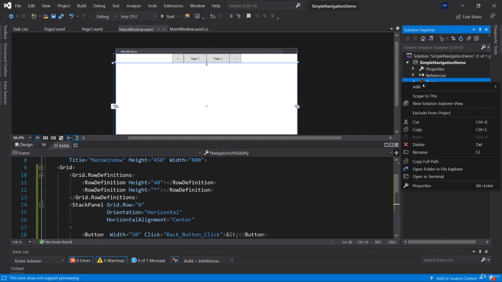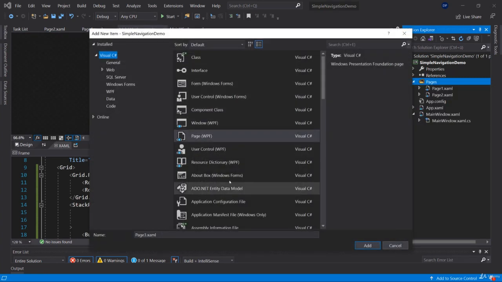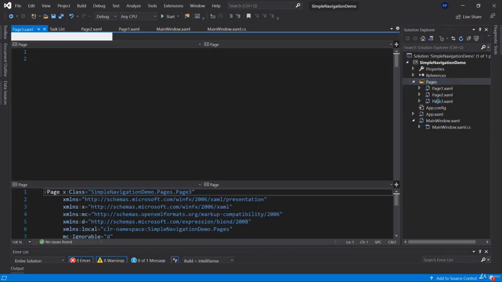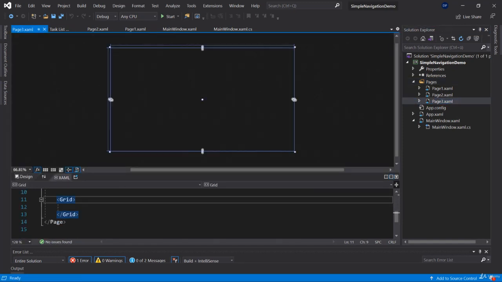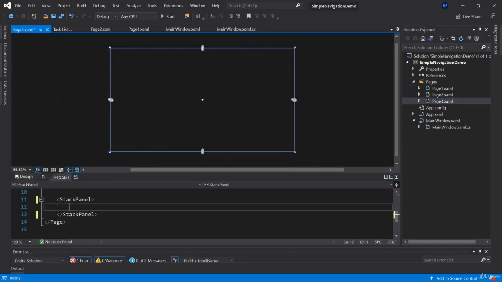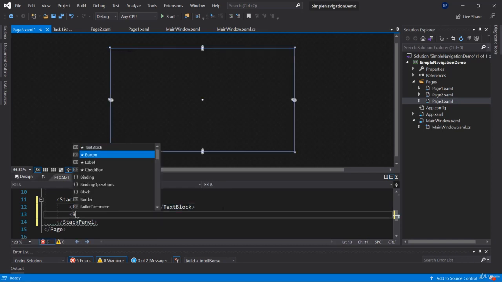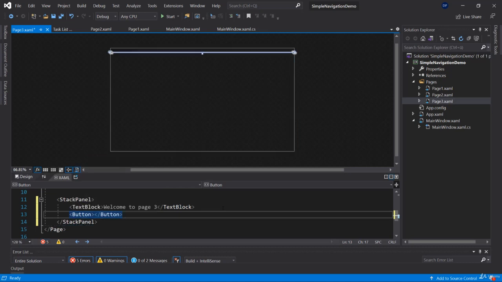And therefore, I'm just going to create a new page. And this one will be page 3. And page 3 will have a stack panel as well. Here I'm going to have a text block that says welcome to page 3. And then let's add a button here as well, which will say, don't click me, I won't do anything anyways. Okay, pretty stupid button, but that's what it's going to say.